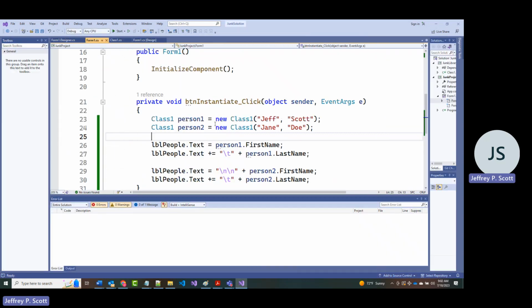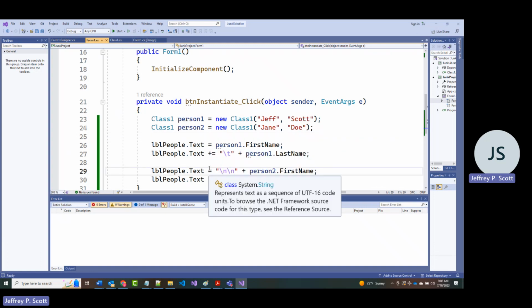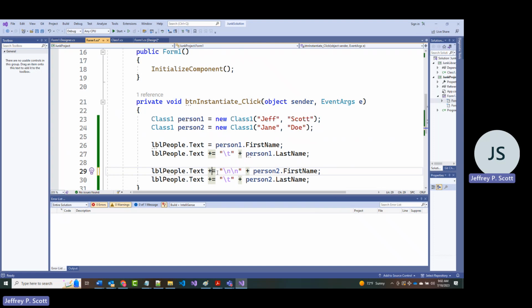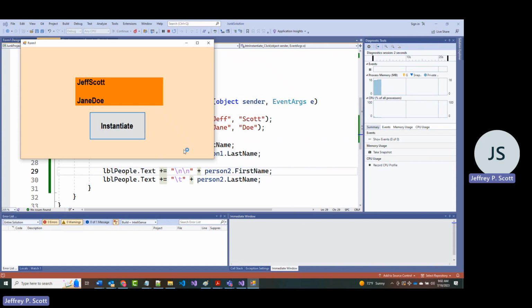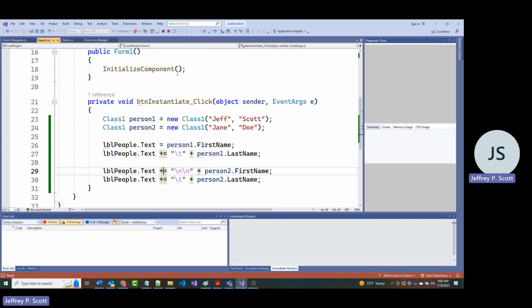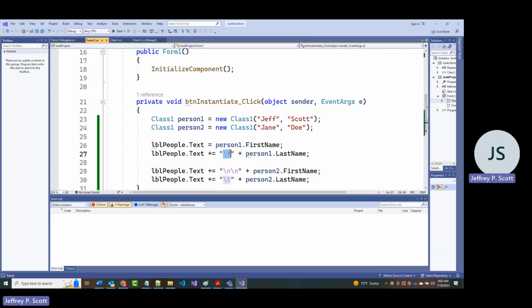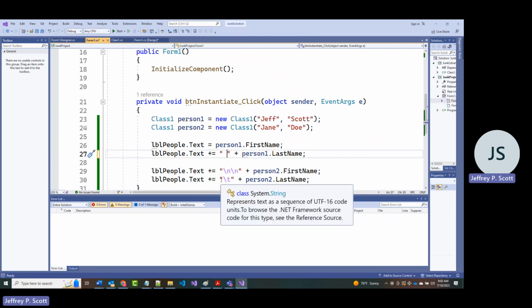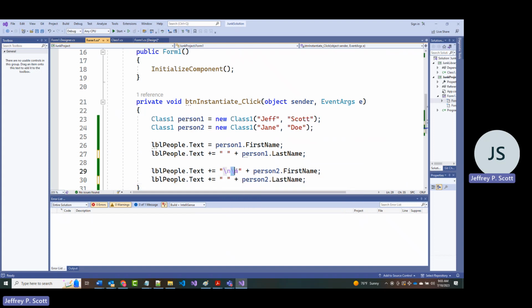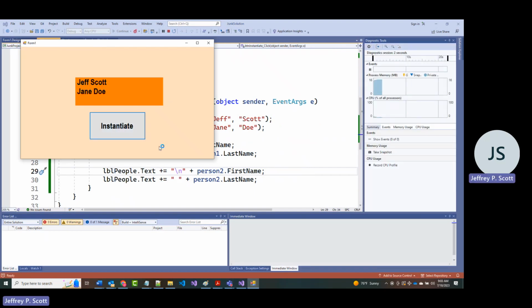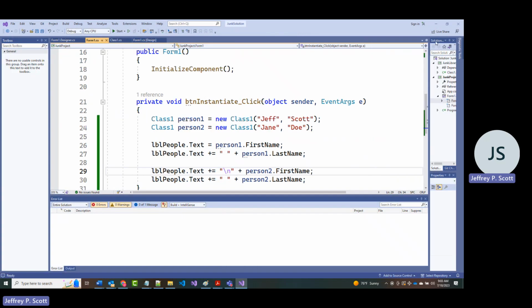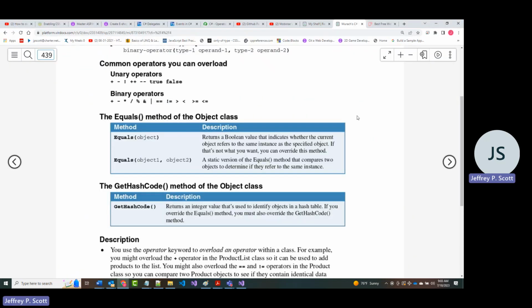And what did I do wrong? I didn't use my plus equals. So this has to be a plus equal right there. Now let's try it again. And there you go. Nothing surprising there. It didn't like the \t. So we'll just put in a space there and there. And I didn't need two \n's there. So let's do it one more time. And there they are, Jeff Scott and Jane Doe. We could add as many in here as we wanted to or needed to.